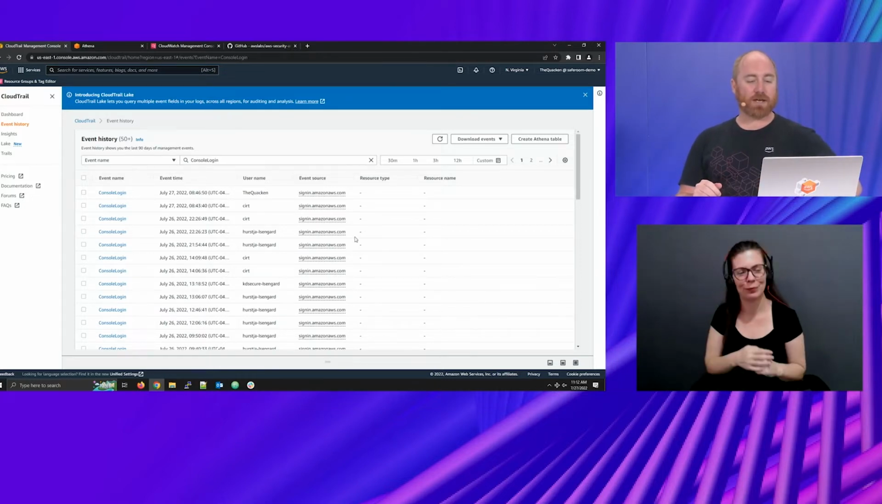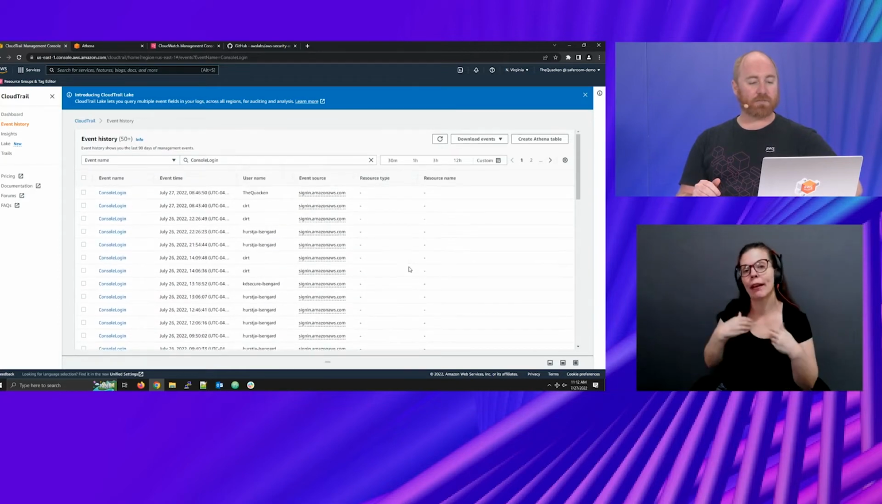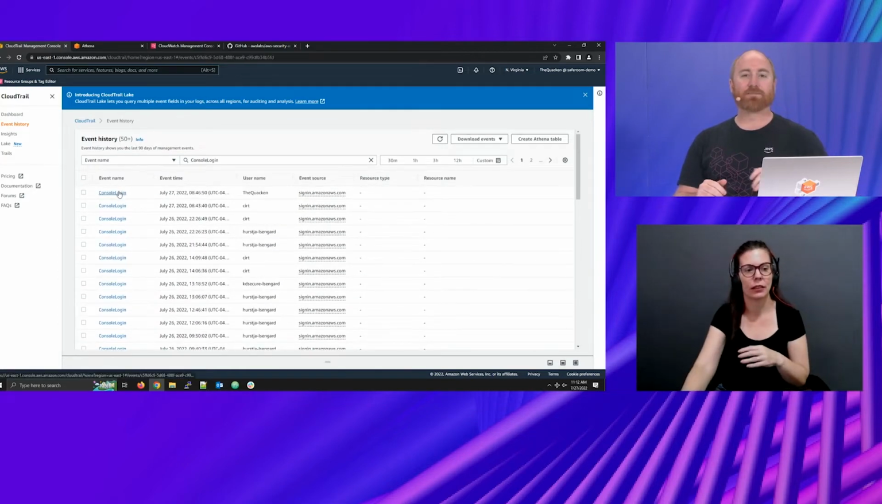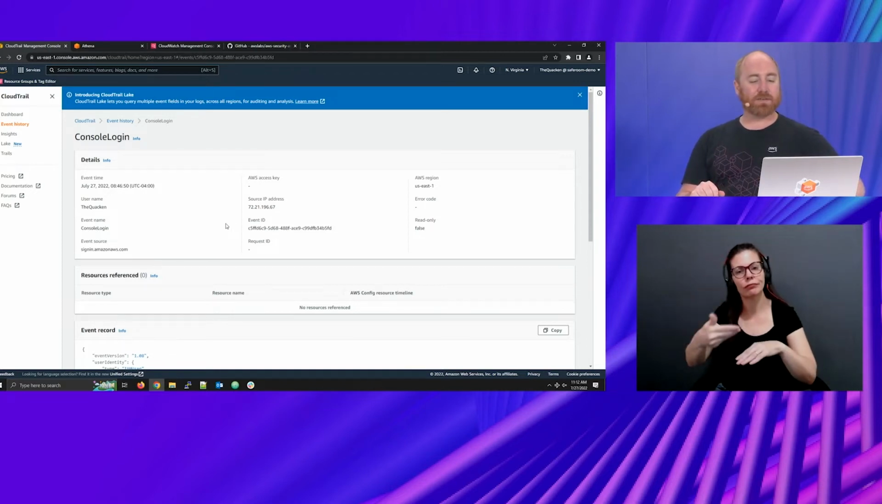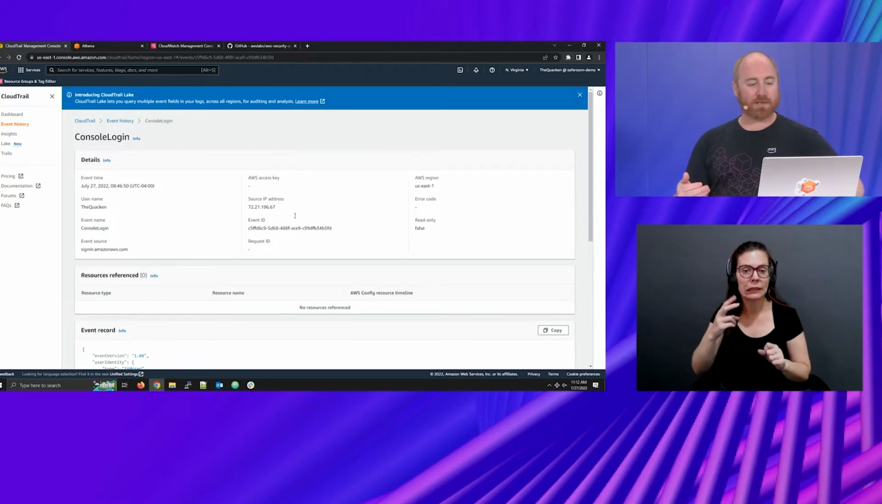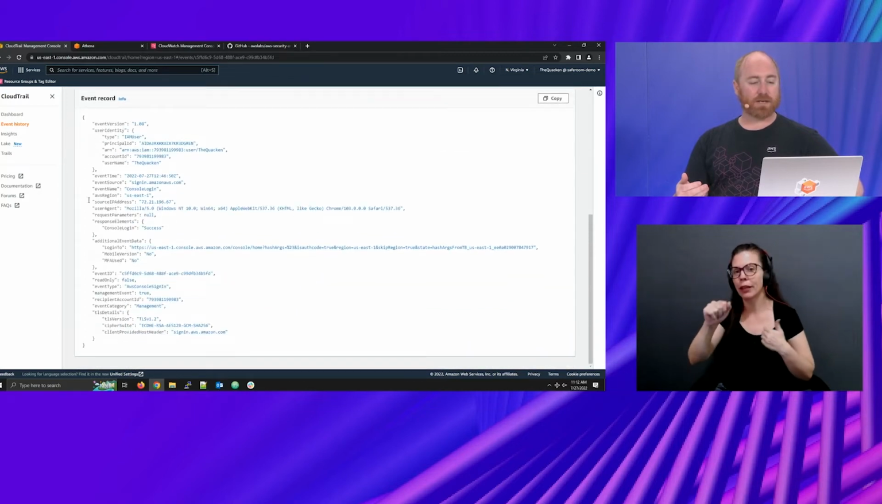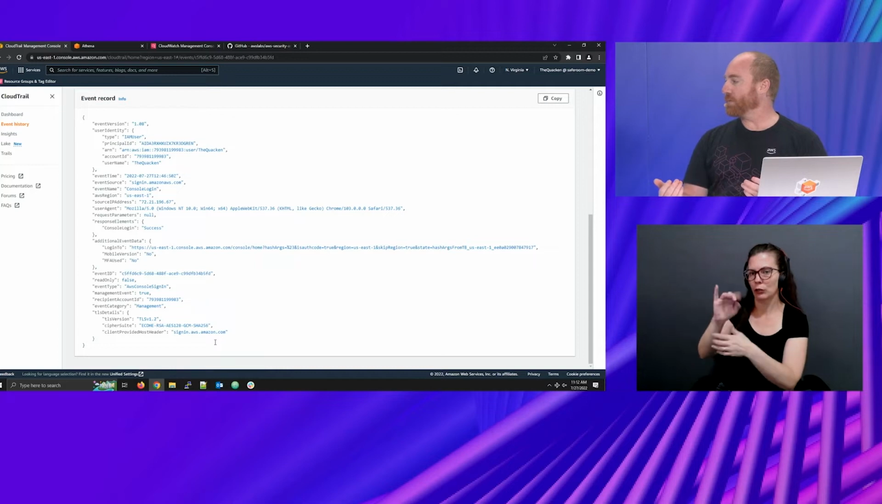But you can see that we've had activity, and if I click on one of these events, I can see the IP address, some of the metadata, and then here is the raw CloudTrail event. So super easy, right?